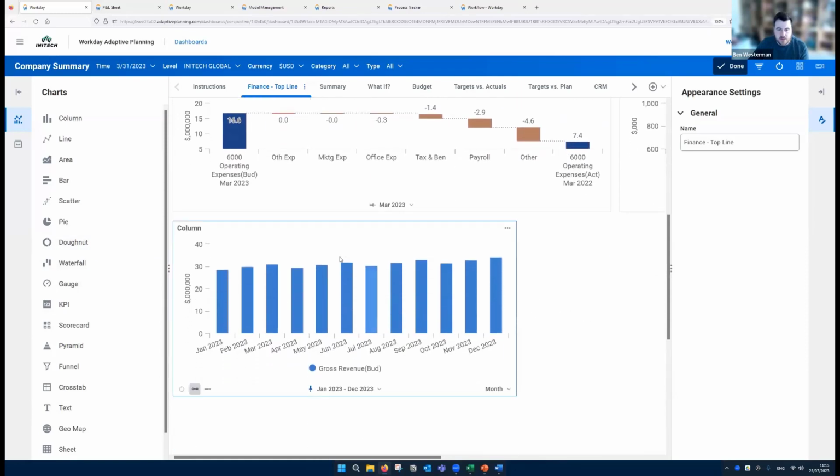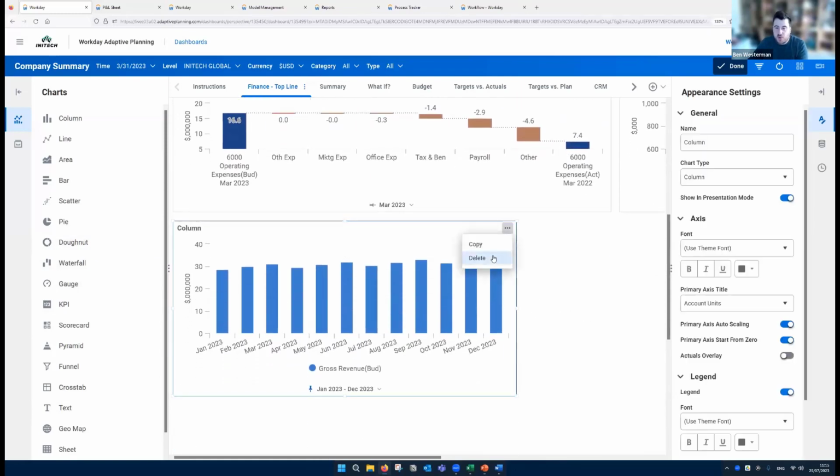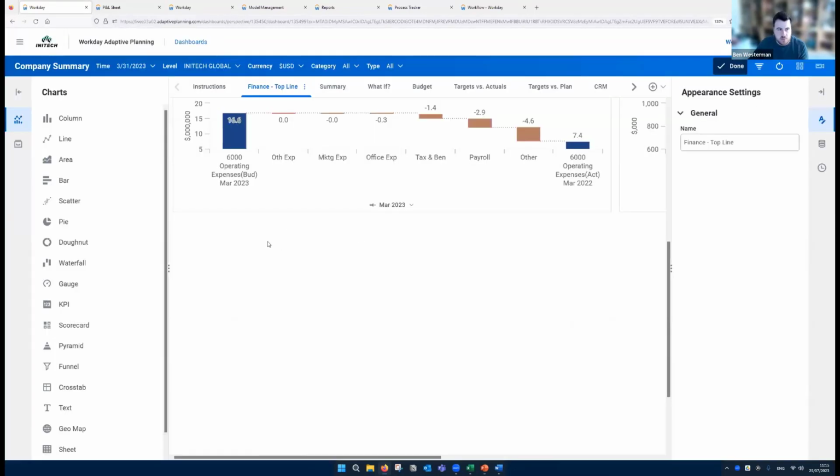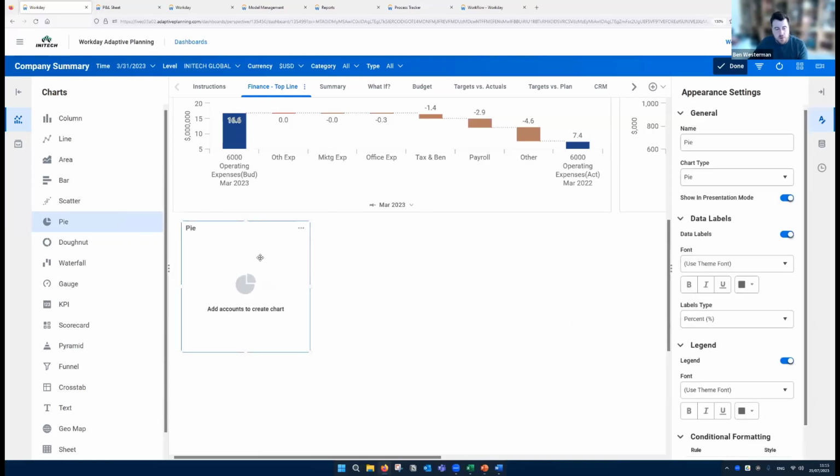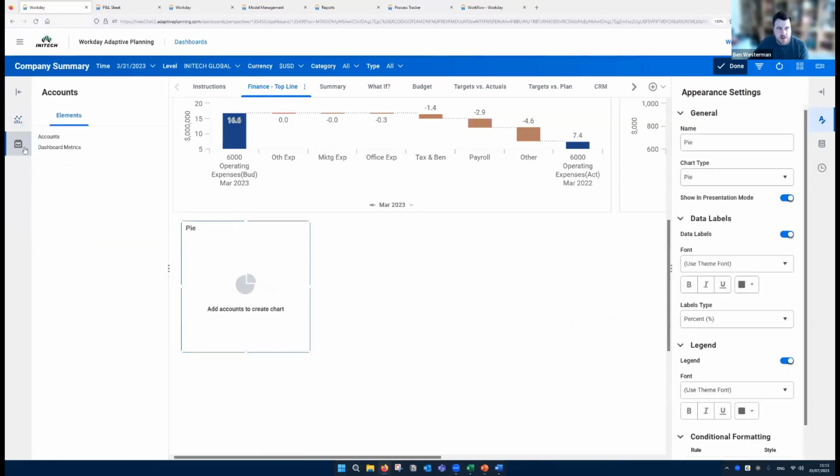Down here, you can see there's one that I've dropped in earlier. I'll show you how quick and easy it is to do that. I'll just get rid of this one I dropped in, and we'll go for a pie. Who doesn't love a pie? We'll drop the pie in here. And all I need to do once I've dragged that in is head up to my accounts at the top left.